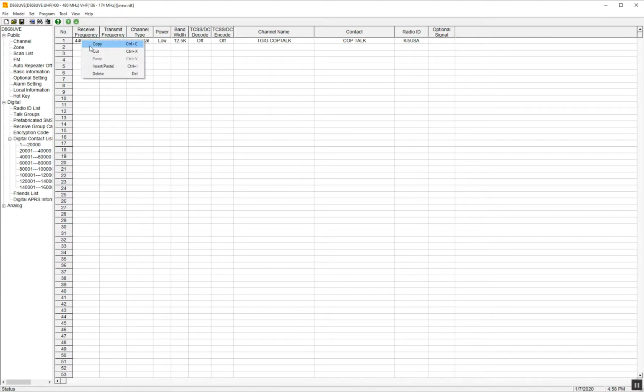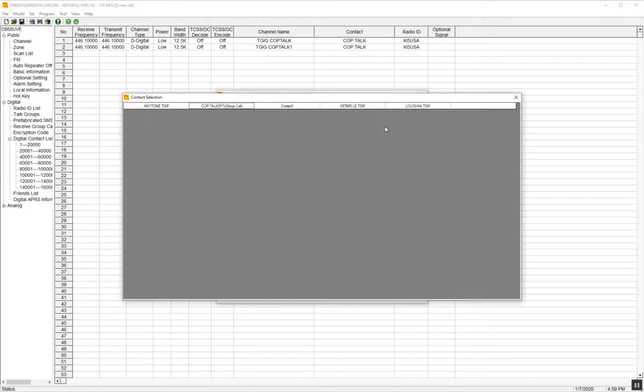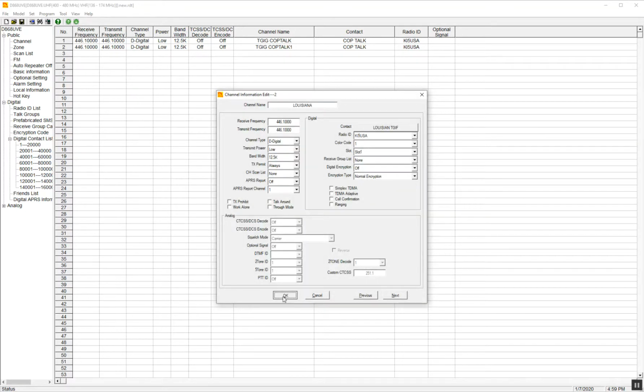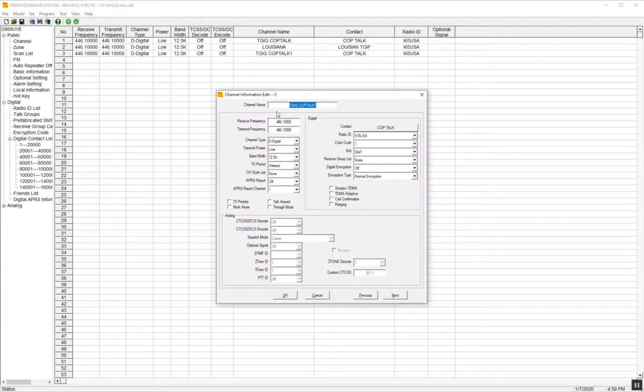It's really easy. All you got to do is copy this. It's not going to change. Your frequencies aren't going to change. The only thing that's going to change is the channel name. I'm going to put the Louisiana in there. And I'm going to go over here and change my contact to Louisiana. Hit OK. Go back over here again. Paste again. I got that.